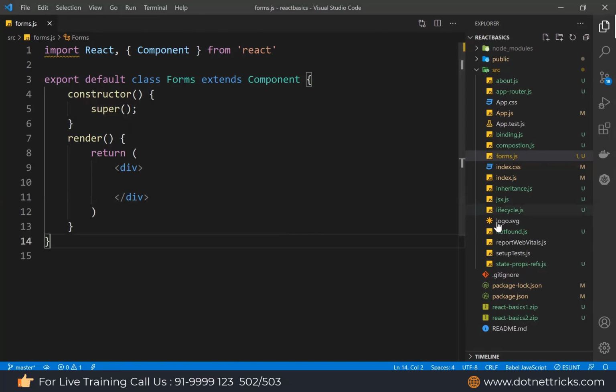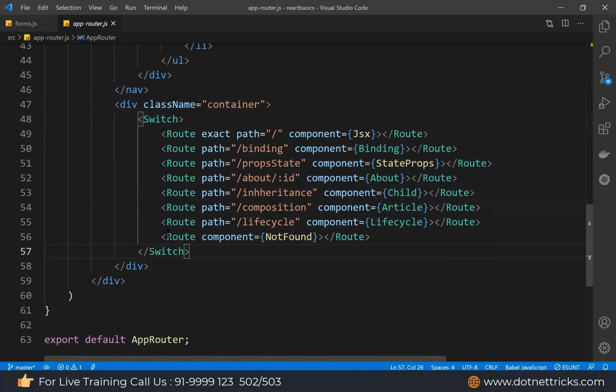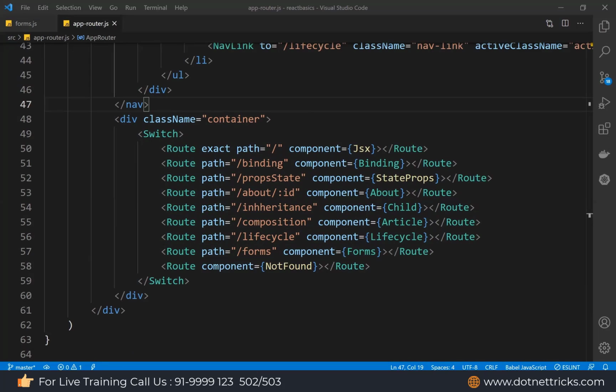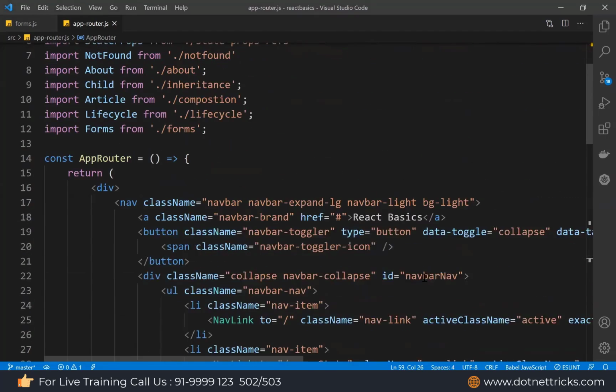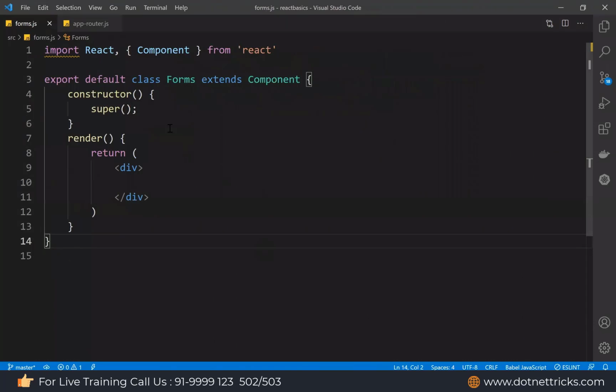First of all, let me define it at the routing level. So we have the forms component, which we imported at the top level. That's fine. Now let's come over here.